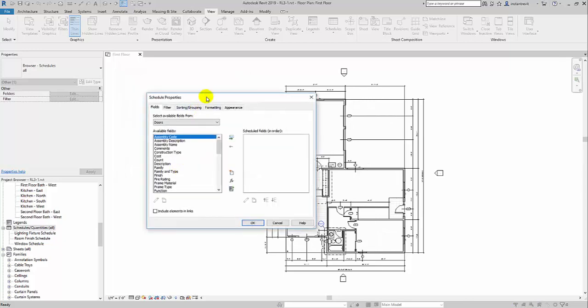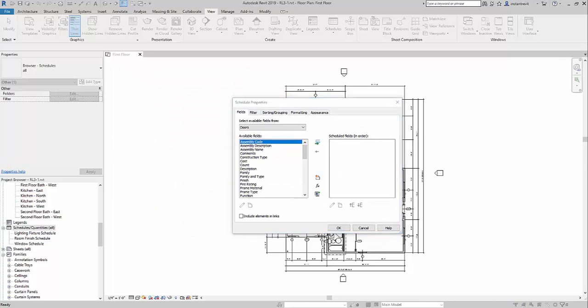So this is going to open up the Schedule Properties box, and then you're going to drag over fields from the Available Fields area, and you're going to place them over in Scheduled Fields. So let's start with Type Mark. So this is going to correspond to the letters that we placed inside the capsules on the plan view. Then we'll go to Count. So this will be Quantity eventually.